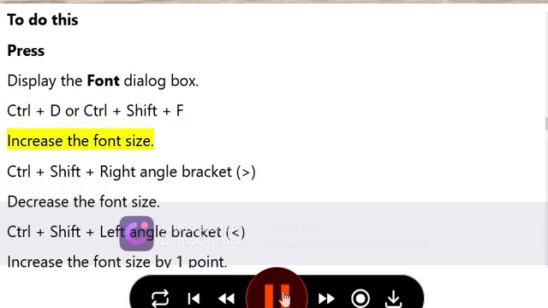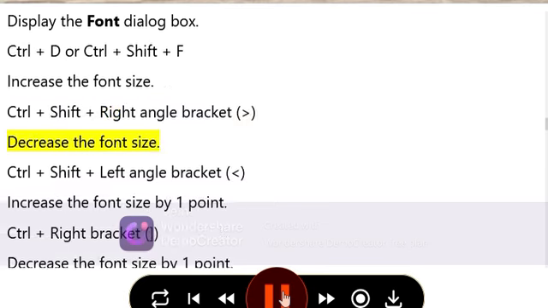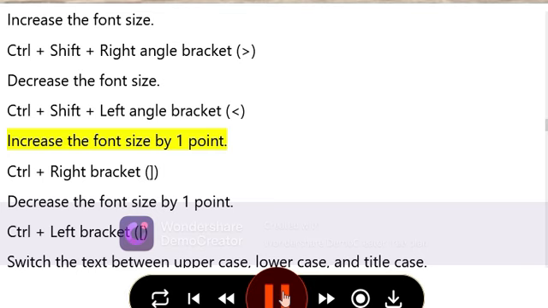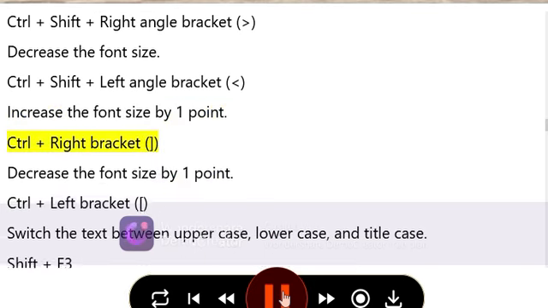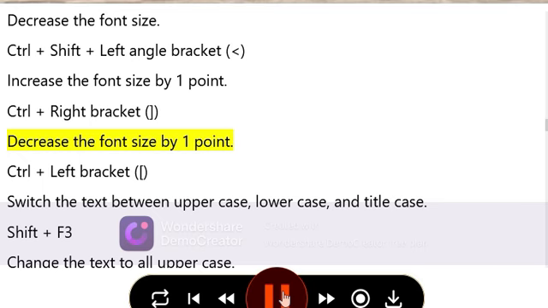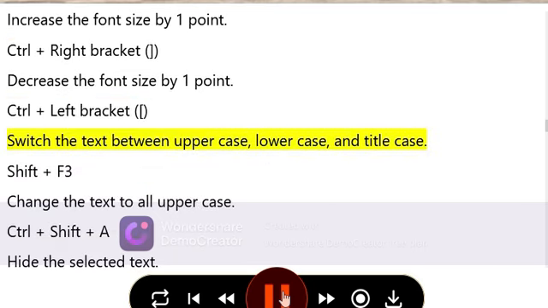Increase the font size. Control plus Shift plus right angle bracket. Decrease the font size. Control plus Shift plus left angle bracket. Increase the font size by 1 point. Control plus right bracket. Decrease the font size by 1 point. Control plus left bracket. Switch the text between uppercase, lowercase, and title case.